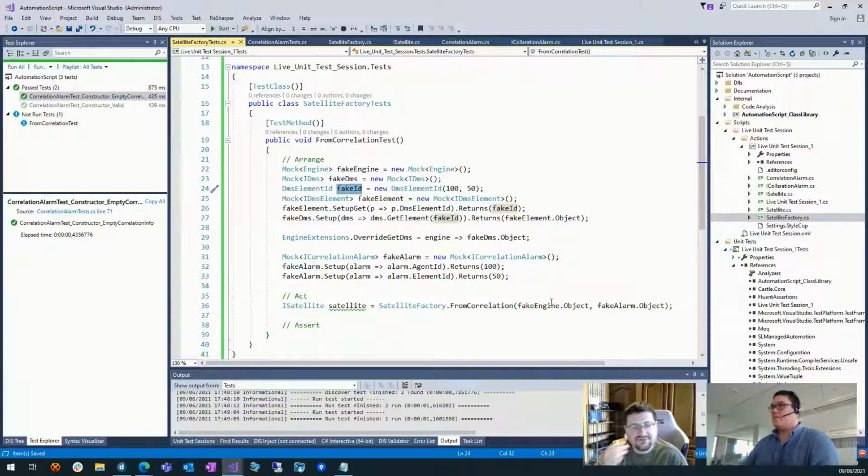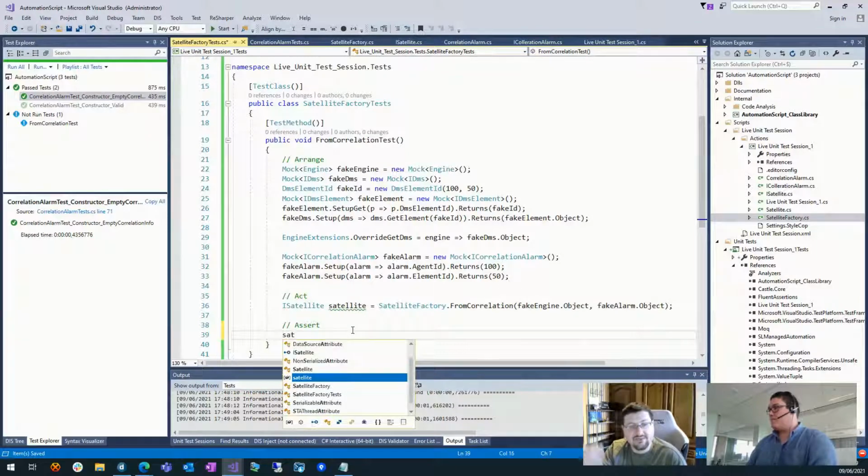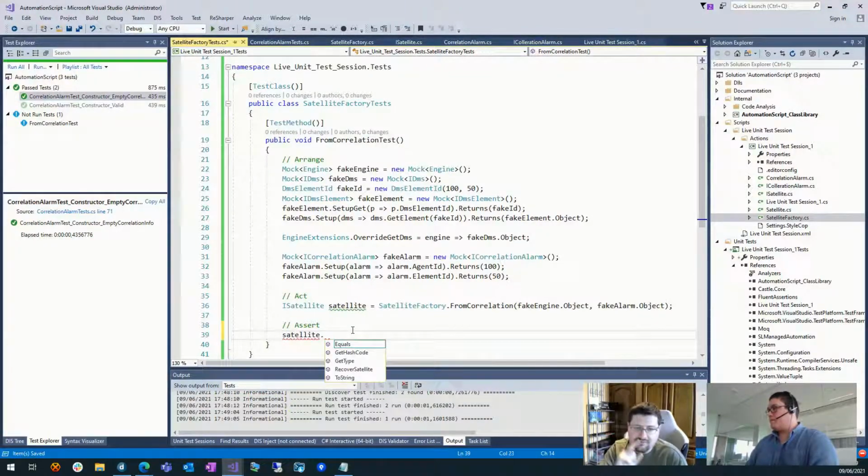Now, to actually do the assertion, we need to know that we got the right satellite. How do we know if we got the right satellite? To do that, you need a unique identifier for your satellite. So inside of iSatellite, we need a way to have a unique identifier. I think we might have added that already. Not yet.